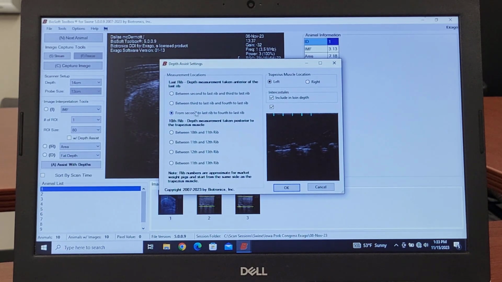So on this one, it was set up for last rib originally. If you wanted to set it up for 10th rib, say to go from approximately 12th to 13th rib, you could click on that and all of a sudden you'd see these measurement columns show up here. And this is where the depth would be taken. An average of this distance here will take the fat depth and also the loin depth.